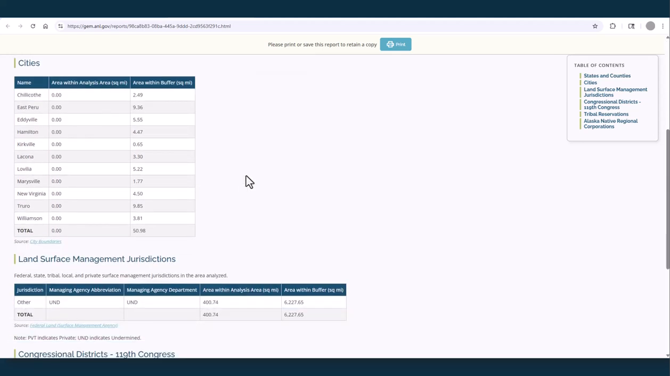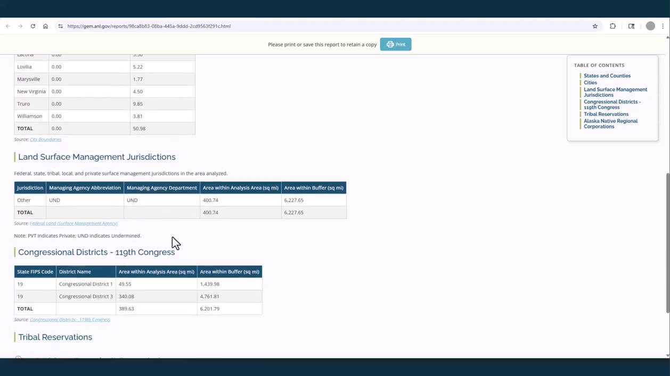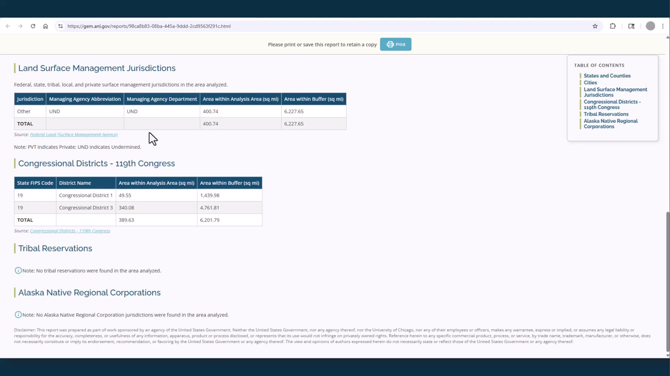Here are the cities. There are no cities within the area the corridor passes through, but within the buffer, these cities are near. And it's in this undetermined land management. So the layer being used here is federal land. This is essentially non-federal land of unknown type, and we have 2 congressional districts that are overlapped and no tribal areas.